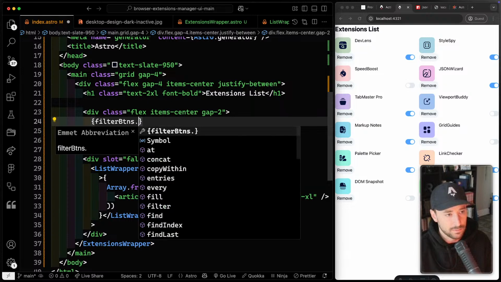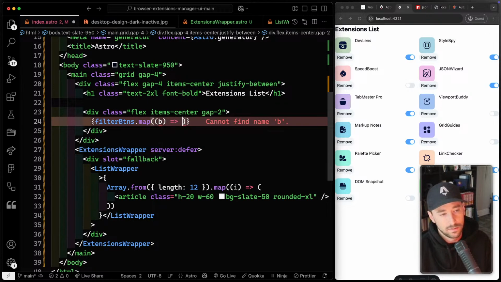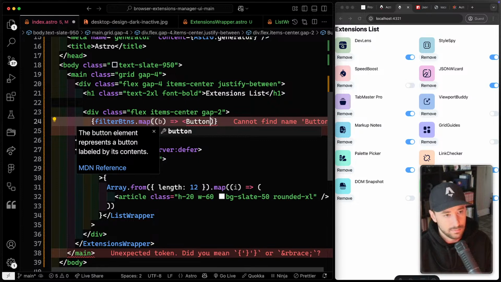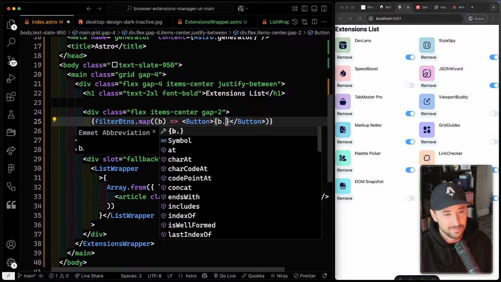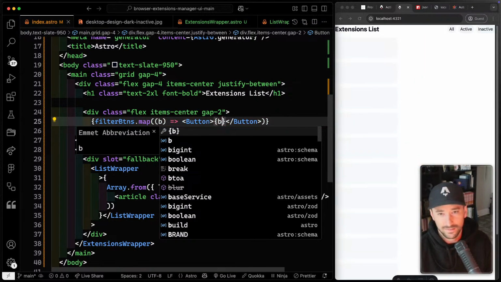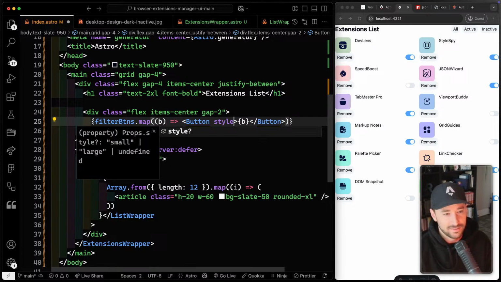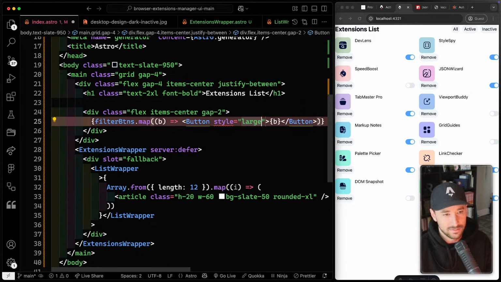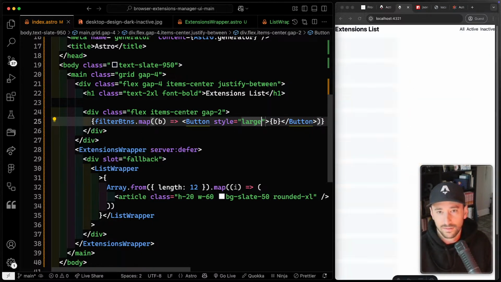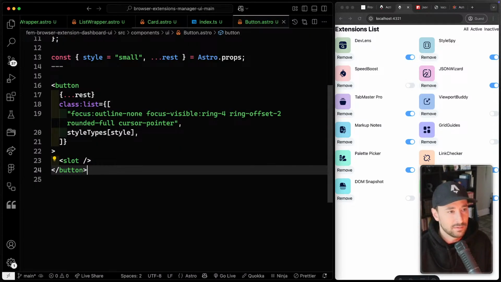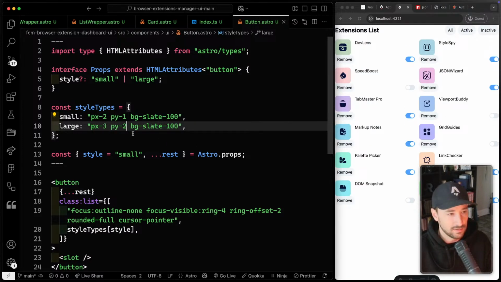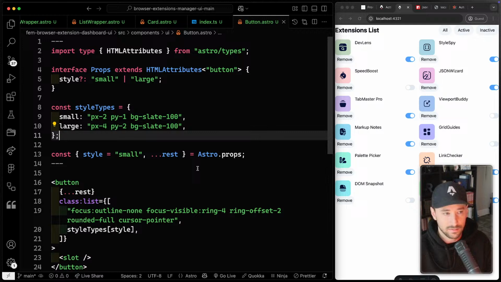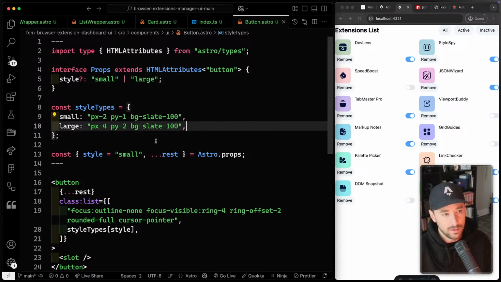So we'll take our filter buttons dot map, and for each button, we're gonna pass this to our button component that we created. That's not importing. There we go. Or we have b.b. That's it. Okay, so we get all those. Style, we should probably do large. Was that one of our options? Yeah, so let's come back to our button. We're gonna basically do the same thing, except I think this was a little bit bigger. Call it a day. Something like that. Okay. I probably need to find a way to see if they're active or not.